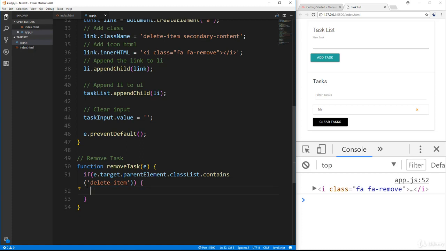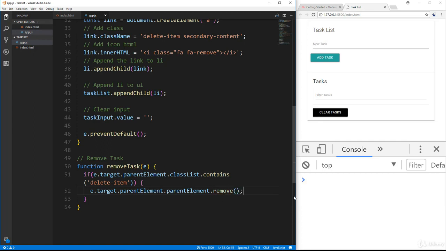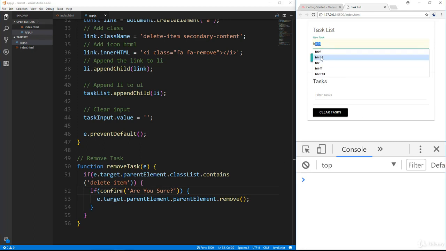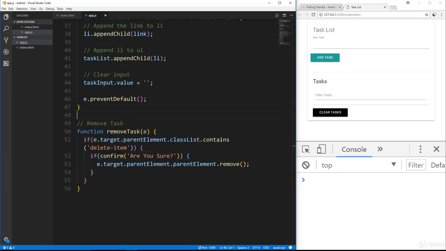So what we need to do here is say e.target dot parent element dot parent element brings us to the LI, and then call remove. All right, so now if we add something here and I click the X, it goes away, okay, which is what we want. All right, now I do want to have a confirmation, so I'm just going to wrap this right here. Let's just wrap this in a confirm, and we'll say, are you sure? Okay, so now if we add something and we click the X, are you sure? Okay, and it goes away. All right, so we can now remove our tasks.